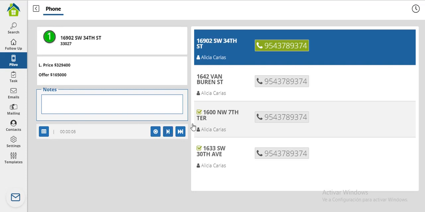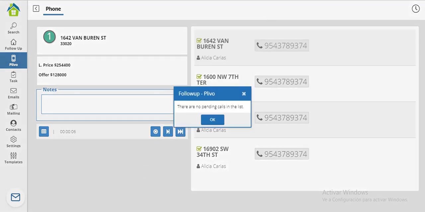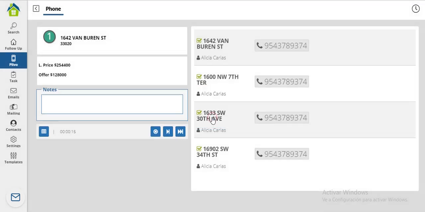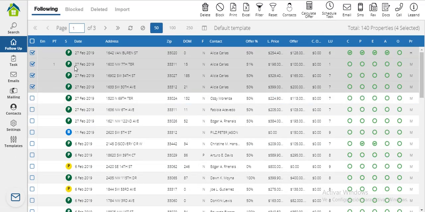I can do this until I finish my phone calls. If I selected 10 properties, I can do this for all 10 properties. Or you can go ahead and ask the system to go to the final one and end the cycle of phone calls. Here, once I finish calling all the properties I had on my list, the system will let me know that there are no pending calls in my list and I can click OK. Once I click OK, I can go back, clicking here on this arrow to my follow-up system.